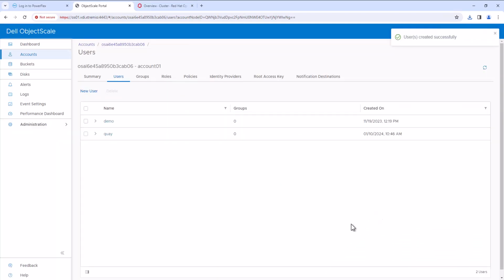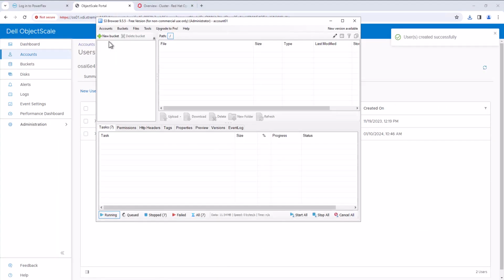Now we can use an S3 browser to connect to the ObjectScale and verify the newly created bucket. So we can see our newly created Quay bucket, and the bucket is empty.